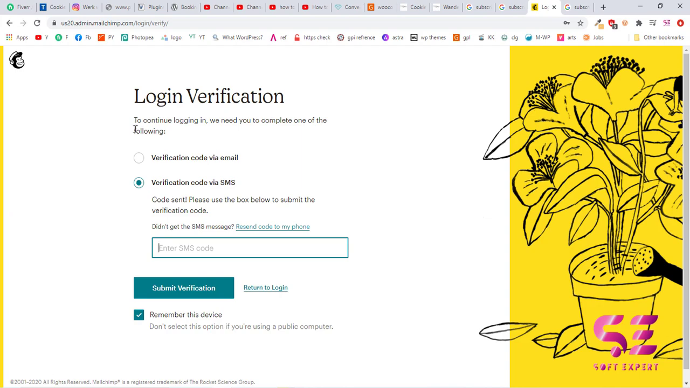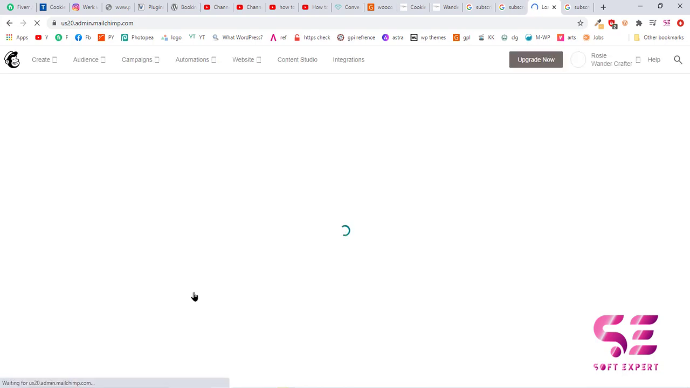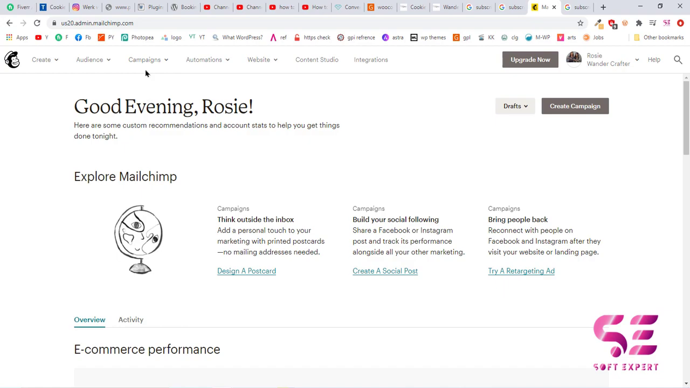If you are using your own device and your own login credentials, then you will not have to do all these. Once you enter the code, then you can check this box to remember this device for future use. Then click submit verification. Now I am successfully logged into my Mailchimp account. Once you sign up or log into Mailchimp, then you will see this page.